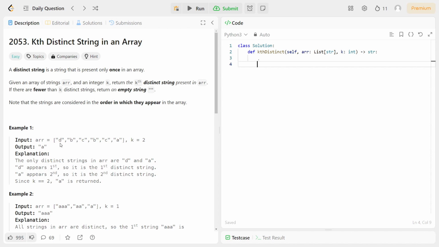So we select each element, each index, and we look from that index to the right and to the left to see if that element is repeated, and if it is, then we just move on. If it's not, then we reduce this number. So if it's distinct, both from the left side and from the right side, and when we arrive at the kth distinct, then we just return it, or if we don't find one, then we return an empty string.